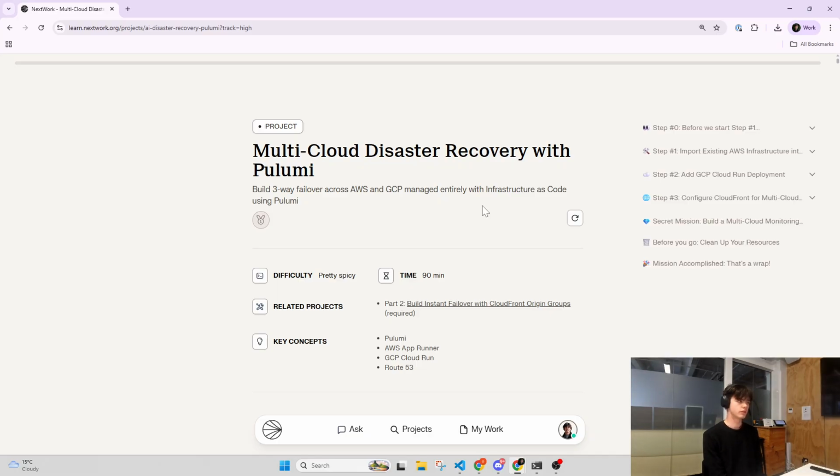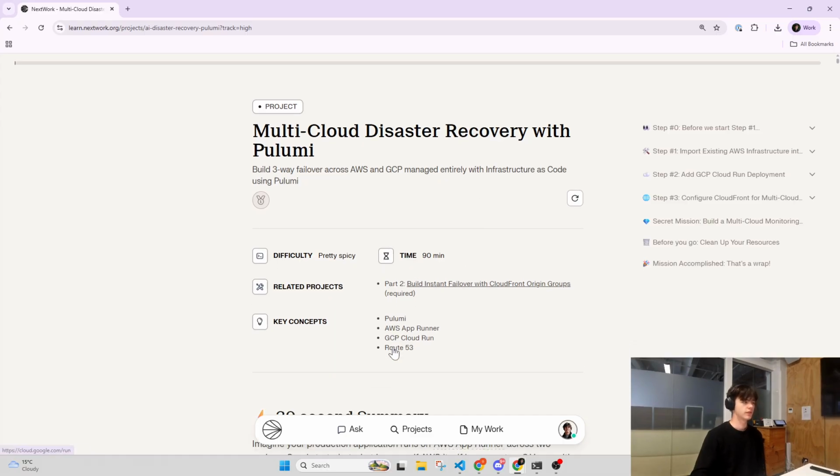Cool, so we're going to be doing a multi-cloud setup for disaster recovery with Pulumi. We build a three-way failover across AWS and GCP, entirely managed with infrastructure as code using Pulumi. Very good.